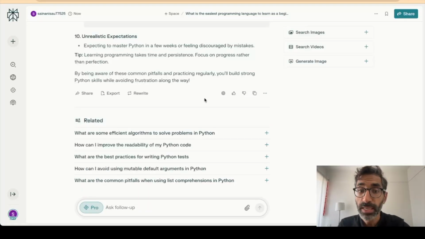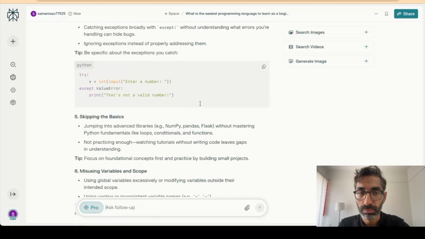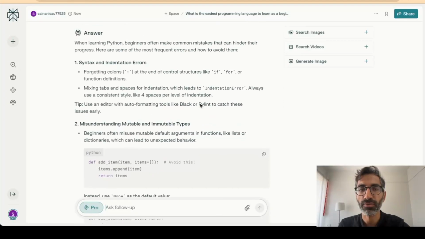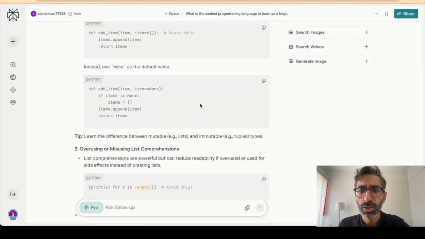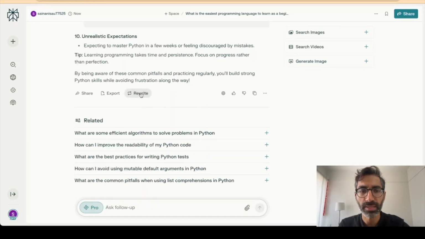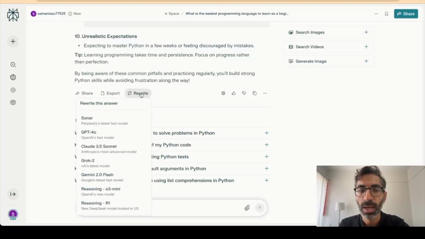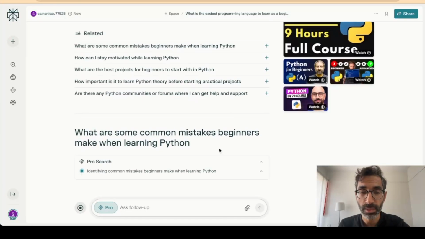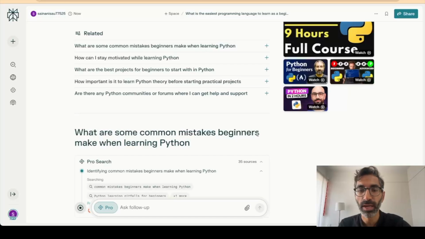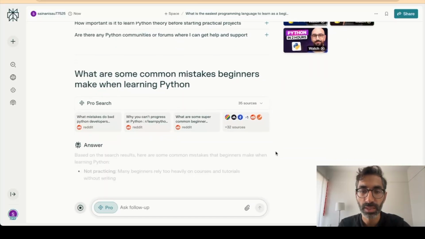Now another really cool feature, let's say you set this prompt and you got this kind of an answer, and for some reason you're not satisfied or not happy with the answer. So what you can do is you can ask Perplexity to rewrite your answer, and you can ask it to rewrite using a different model. So in this case I was using the GPT, but let's say for some reason I want to use Gemini 2.0 Flash, and I'm running the same query, the same prompt again, and let's see what kind of answer Perplexity comes up with this time.